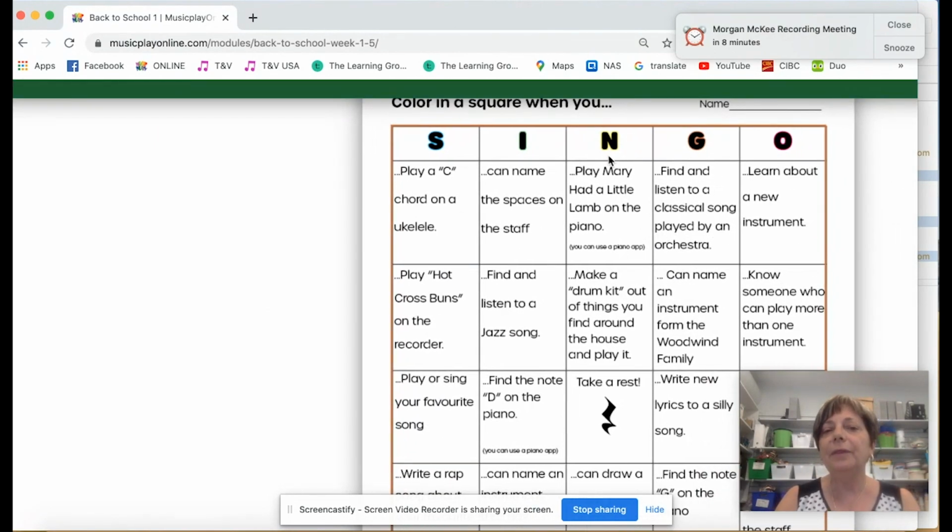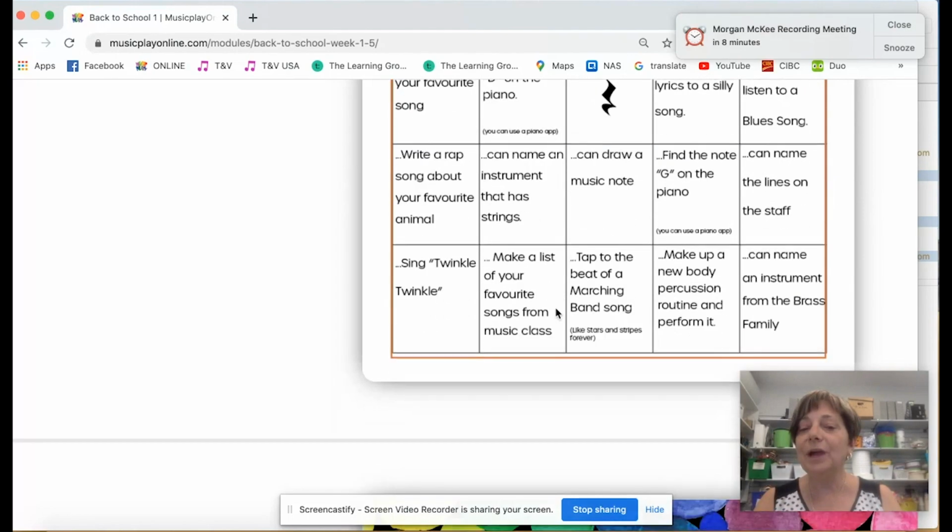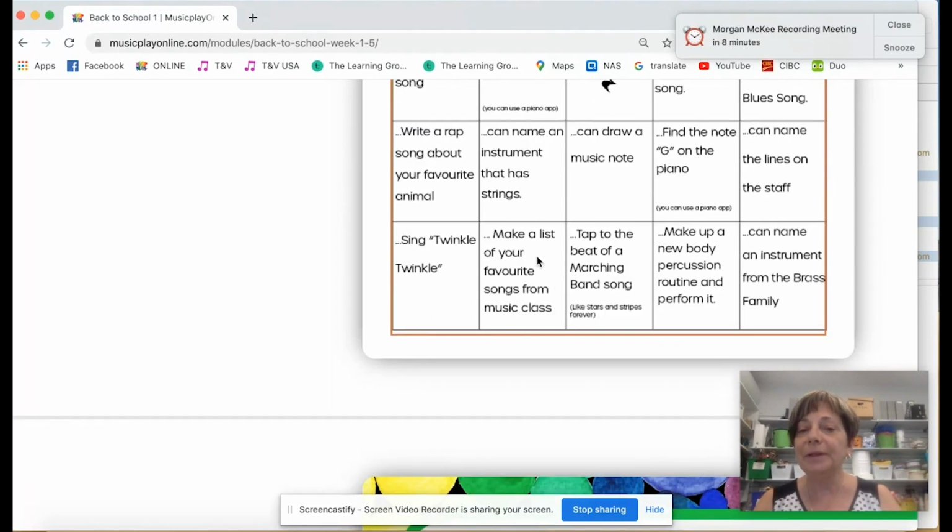So the idea is that they color in a square when you can play a C chord on a ukulele. So that will let you know if they know how to play ukulele. If they can name the spaces on a staff, F-A-C-E. Play Mary Had a Little Lamb on the piano. Find and listen to a classical song. So the children are kind of challenged to try some new things if they haven't tried them before. And it will give you a chance to get to know them a little bit.